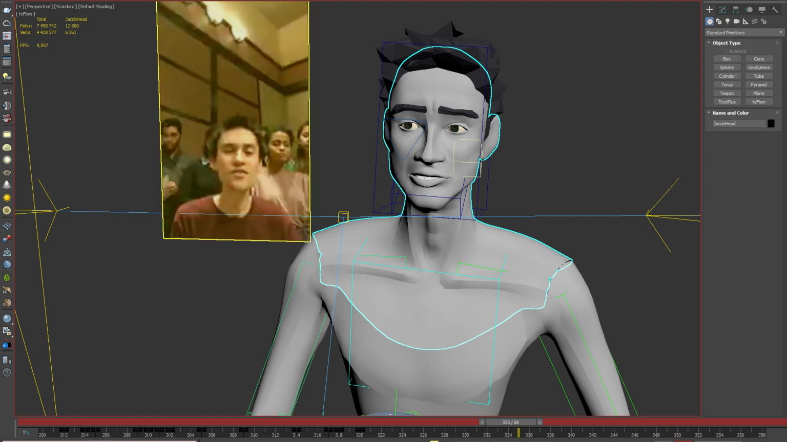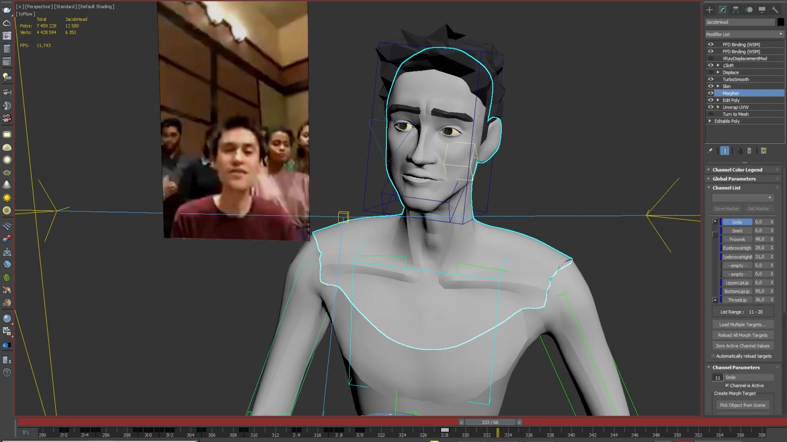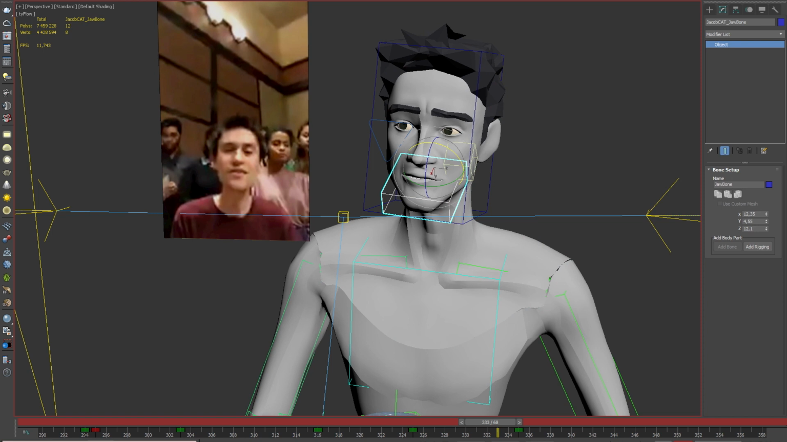Finally, I use mouth shapes to try to match as much as I can Jacob's use of his mouth. This sometimes requires me to adjust the jawbone's motion to better match the finer shapes of the lips.